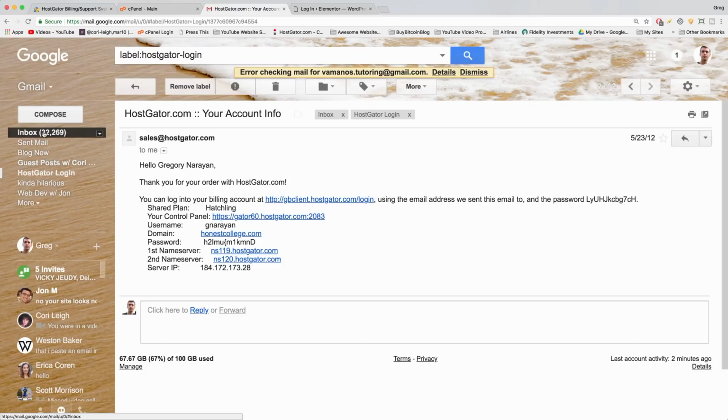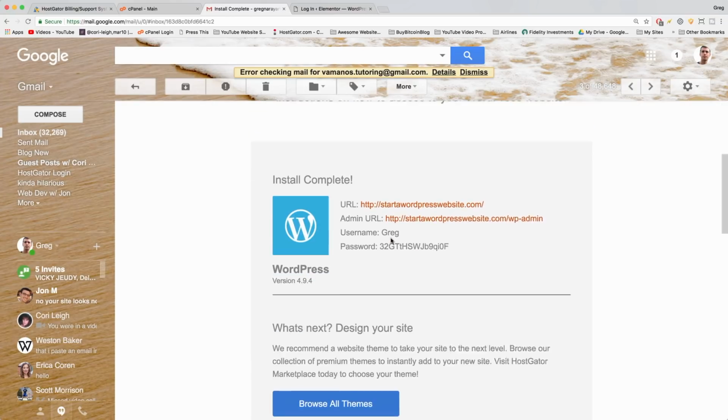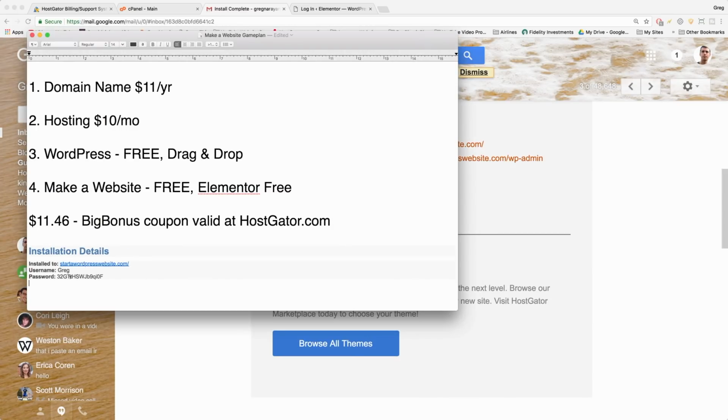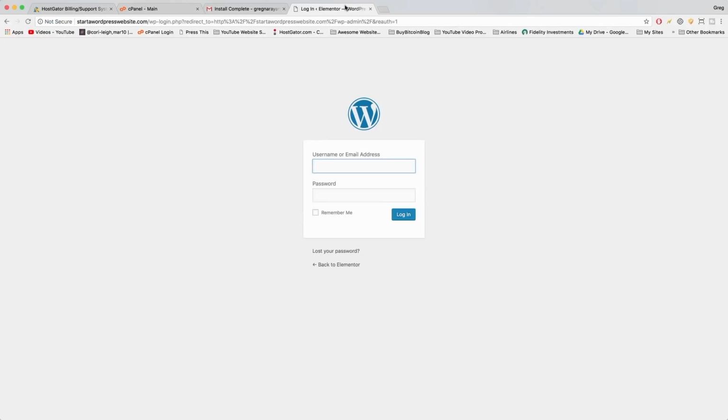So we have our WordPress details emailed to you. It's going to say HostGator Marketplace install complete, and then it's just going to have what you need to log in. And this is exactly the same as what we wrote down on our notes. So we're just going to copy the password, type in our username, paste that in, click remember me to save us time in the future, and I also like just bookmarking this page for future reference.